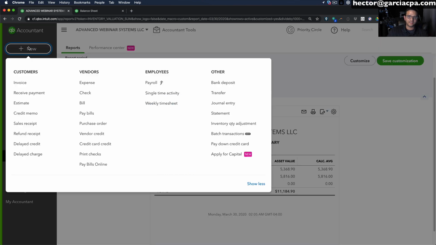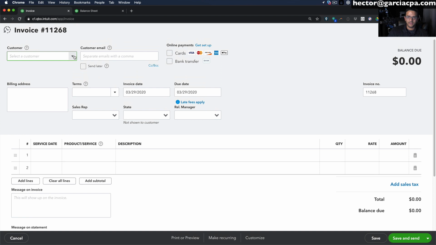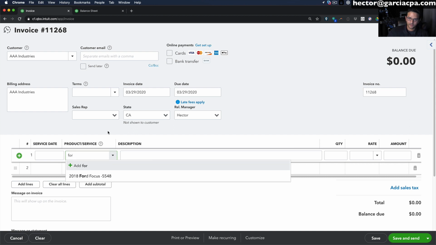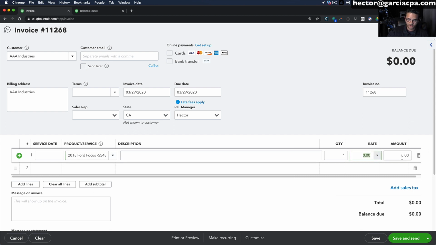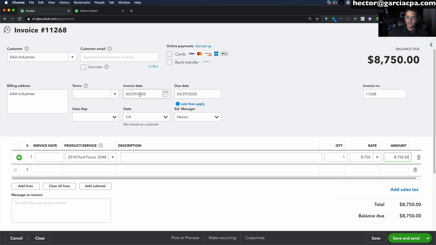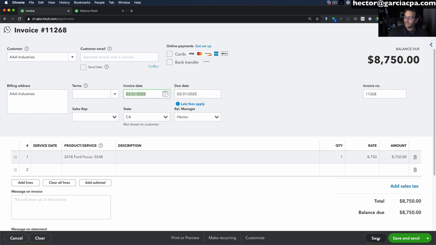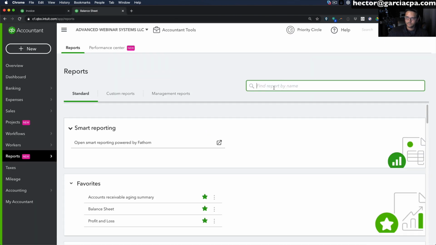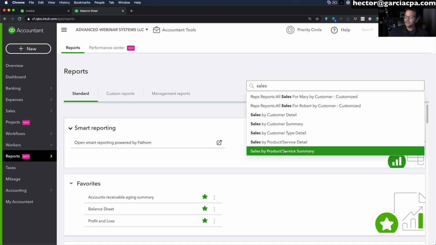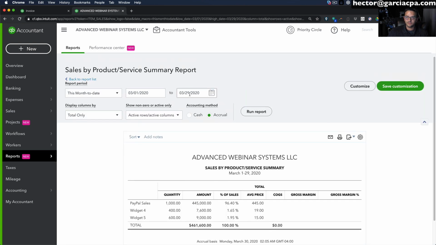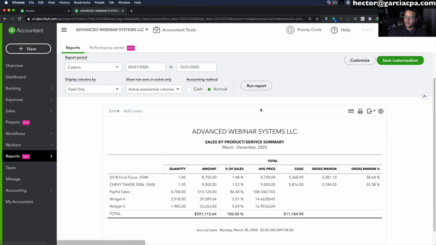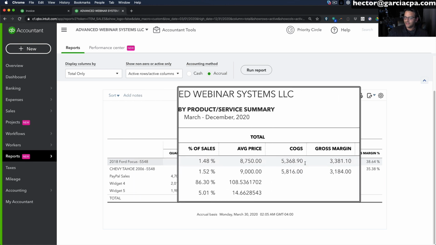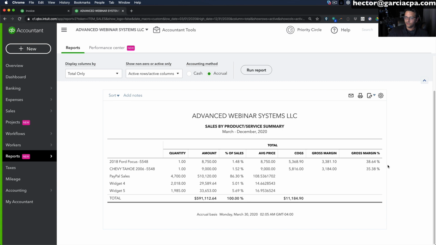So naturally, when it comes time to sell it, let's go ahead and invoice it, and let's pick a client here, and we'll close that, and then we'll pick the item here, Ford Focus, and let's say we're going to sell this one for $87.50, and let's say we're going to sell this at the end of the month, and then click on Save. So now I can go back into my reports, look for sales by product summary, and then let's do end of the month here, or end of the year. Now I can see that my Ford Focus was sold for $87.50. My cost was $38.68. My gross margin and my total gross margin percent.